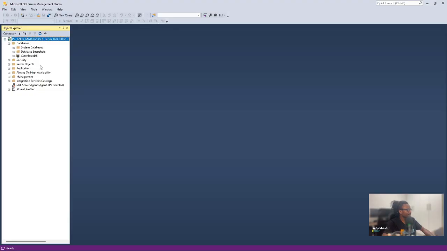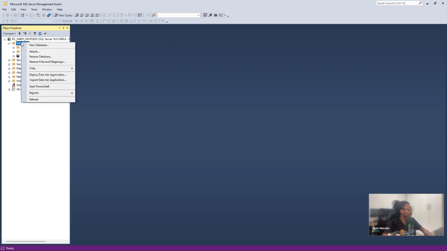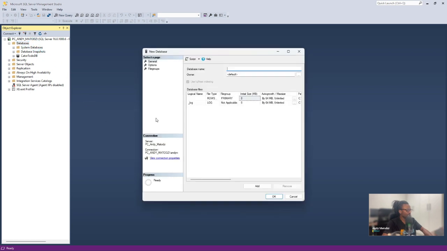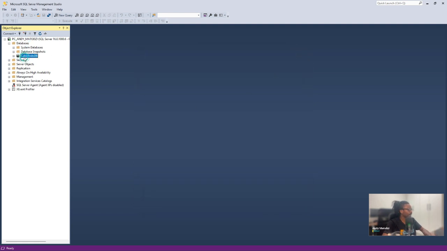For the database, in your Microsoft SQL Server Management Studio, you can go ahead and connect, making sure that it's in. You can check other videos on how to do that, and then say new database. Once you say new database, give it the database name, and then you can just say okay, and then it will be added. In my case, I have already added the database.